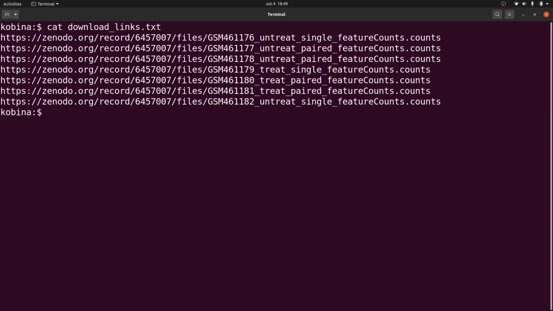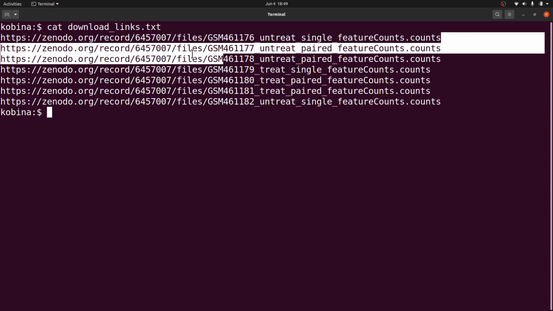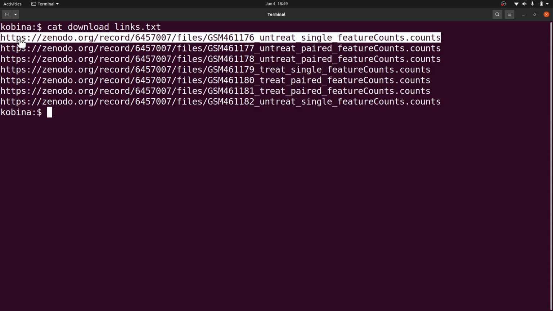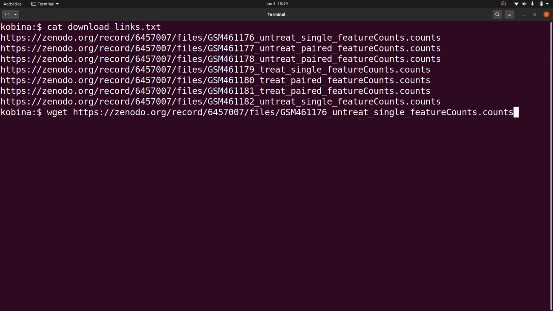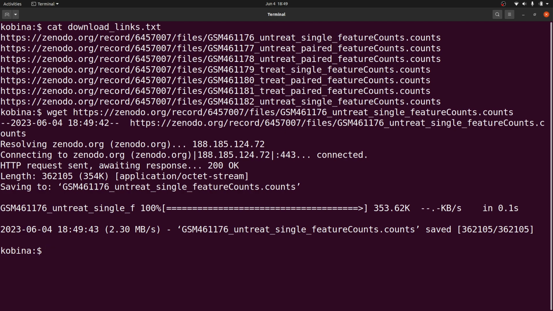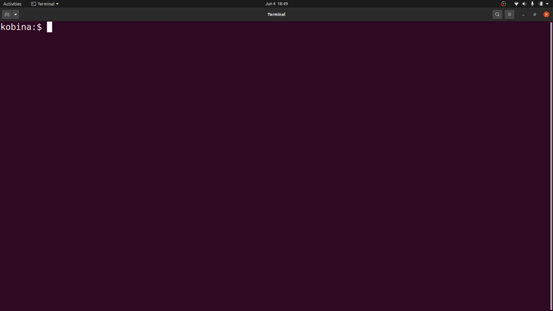Okay. So if you have your links, let's just say you have a single file to download. That means you have just a single download link. Then it becomes easier. You can just copy and then use your downloader. I prefer to use wget, but you can use curl. So I can say wget and then I paste the download link there. Then I can execute it. So this will download a file for me. Okay, this is very simple.